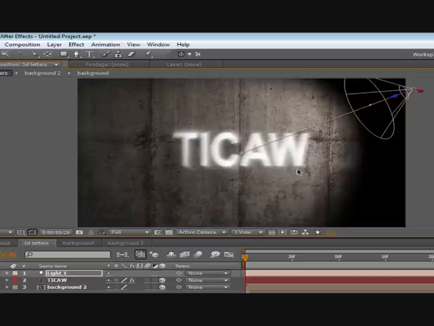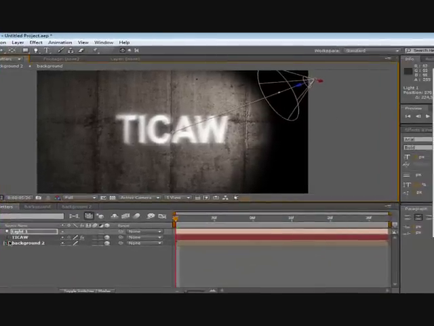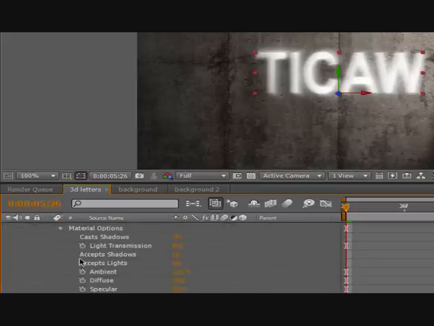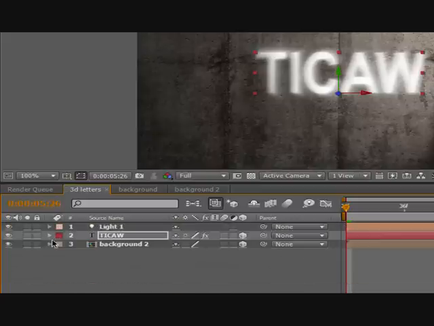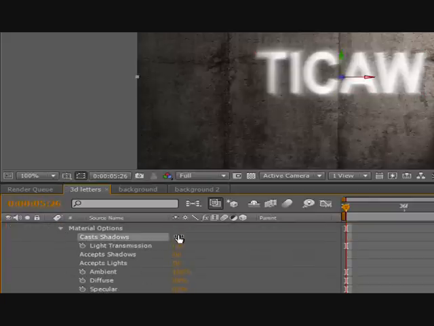Now let's create a camera. We want the text to cast shadows. So go click in this little triangle here, go to Material Options, Cast Shadows On. Do the same thing to the background composition, go to Material Options, Cast Shadows On.